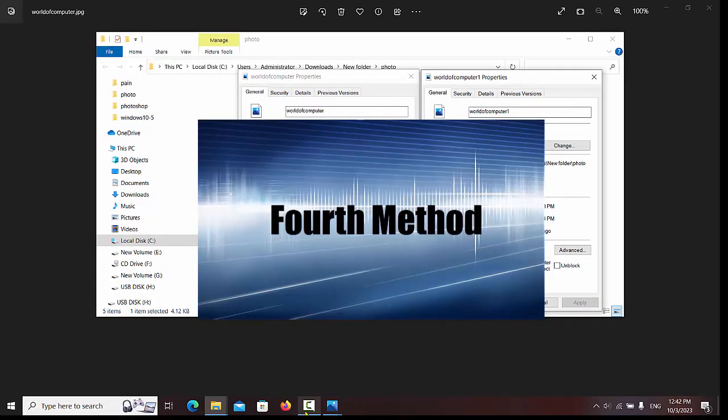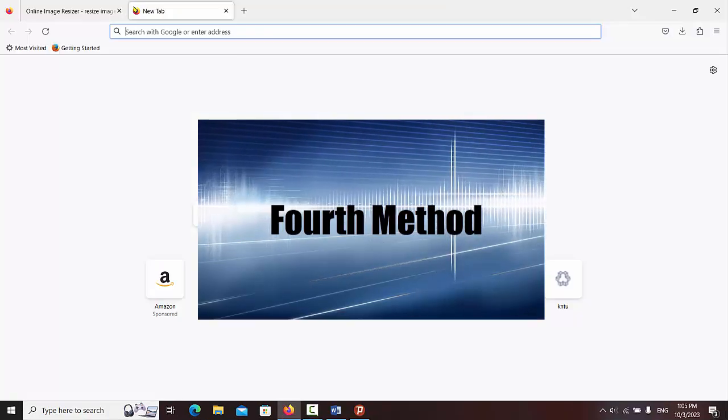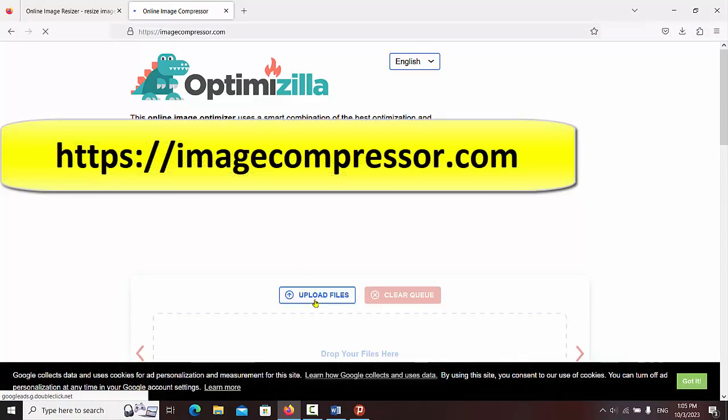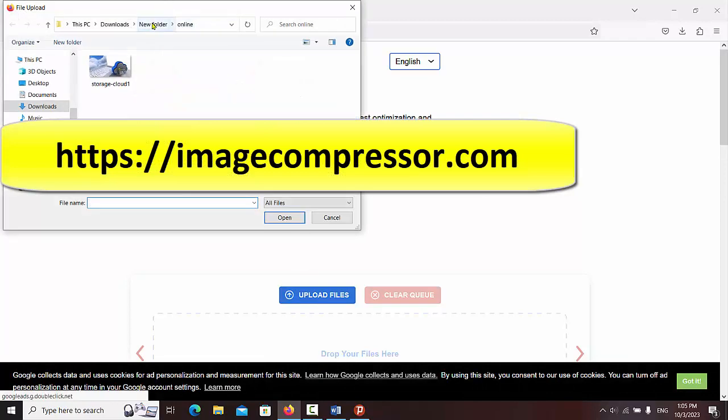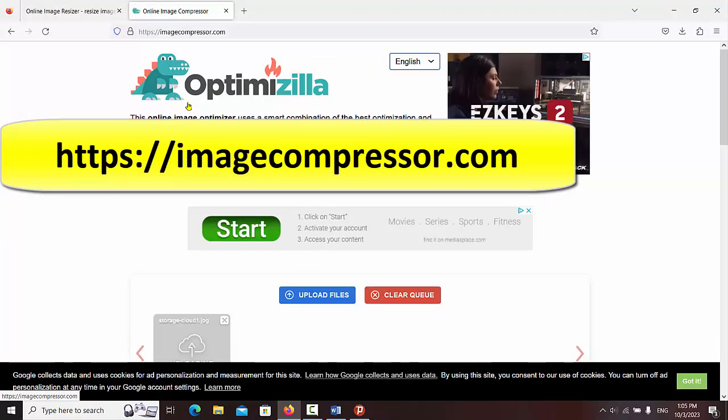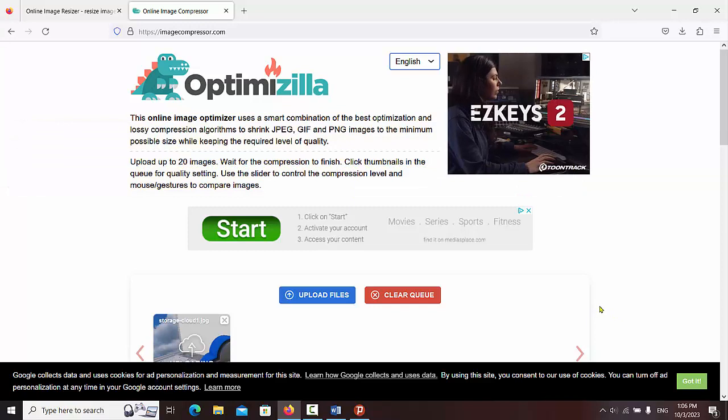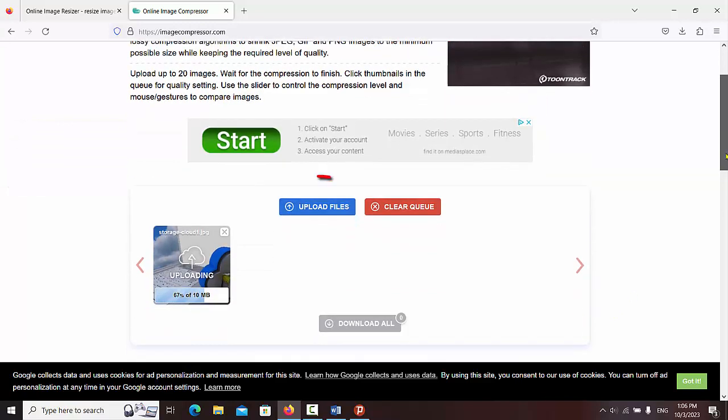As the fourth method, change the size and volume of the photo online. Enter the address I write here. And from the Upload File section, select the desired photo. Download your new file after the size being changed.